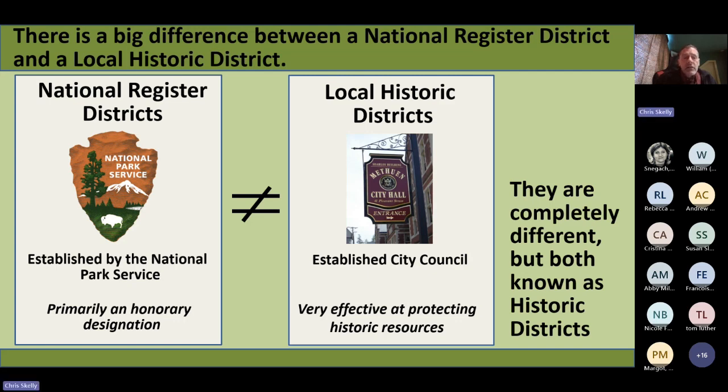So obviously, there's no design review taking place in a National Register district. It's really just an honorary designation, and buildings get demolished in National Register districts all the time, actually. National Register districts and local historic districts are completely different, but they're both called historic districts.